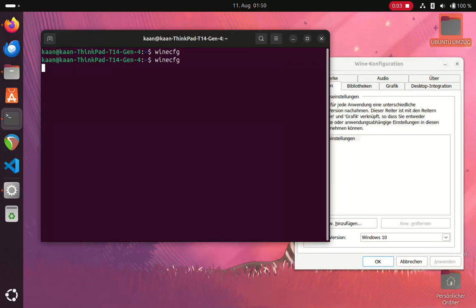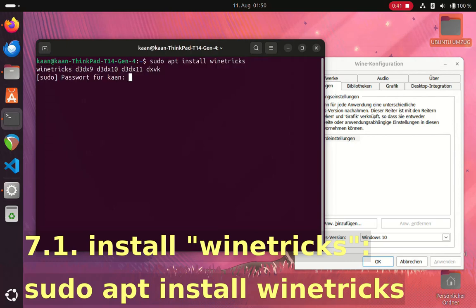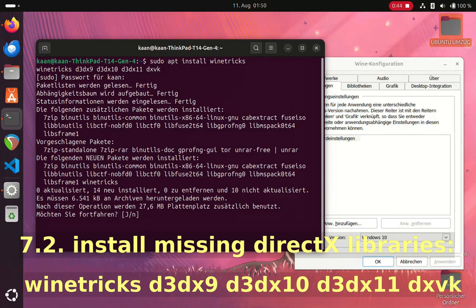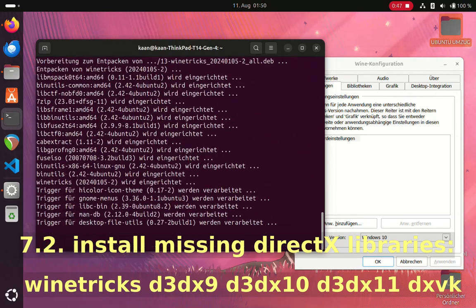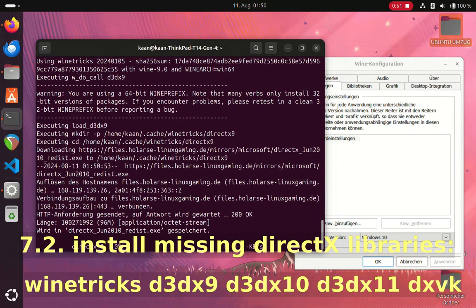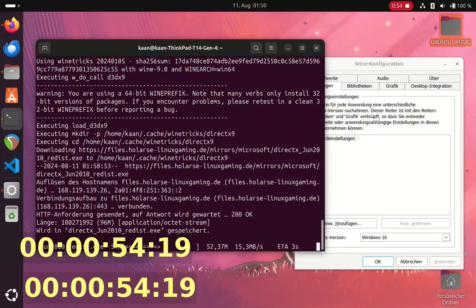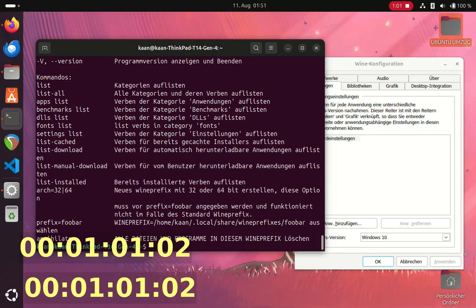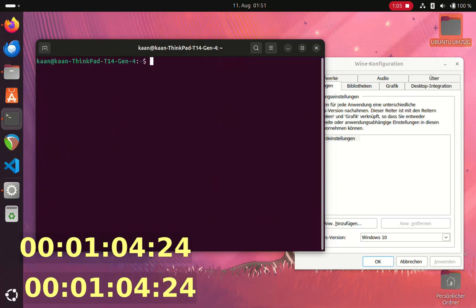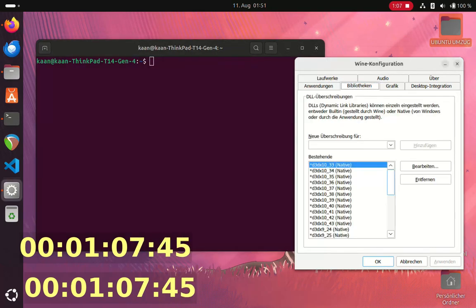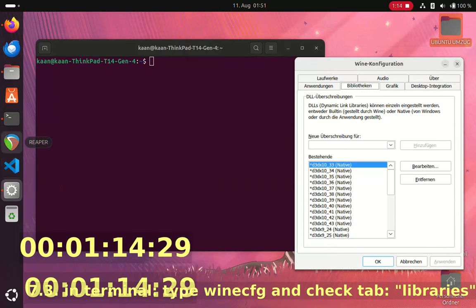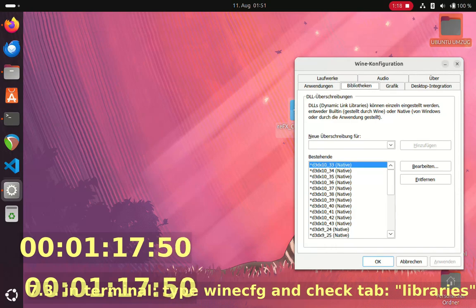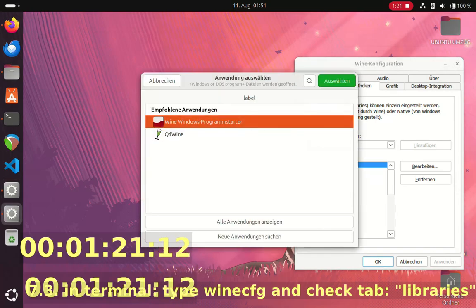To make this come true, we have to do several steps. For example, we need to install winetricks and several DirectX libraries from Windows. So do this as I do it. The link is always seen on the screen or in the comments. You just need to copy and paste it in your terminal. If it looks something like that, just be sure everything is fine. After doing that, you should already see several installed DirectX libraries in your Wine configuration. And don't forget, the Wine configuration you open with winecfg.